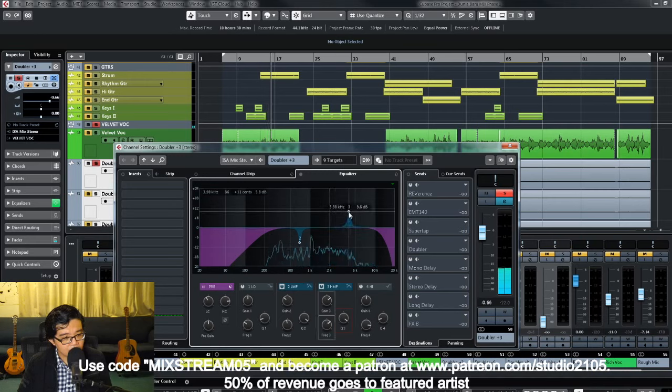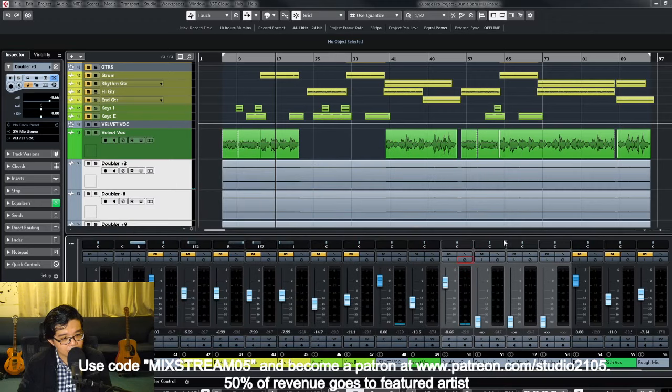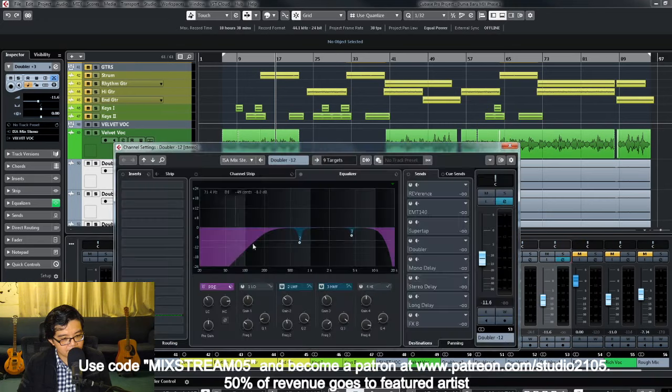A bit here, and then a peak at about 4.4k, we can also cut that out. So let's just do the same thing. Let's just copy the settings over to all these guys. Same settings, just drag it over and it will copy all the fader settings and also all the inserts. Every setting, it will just copy.